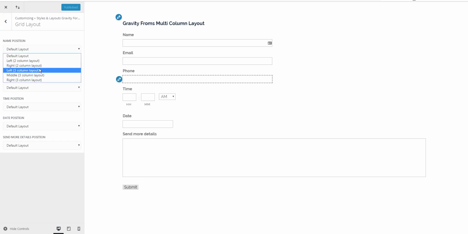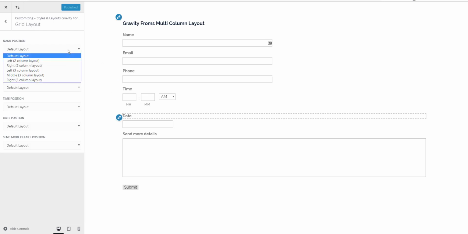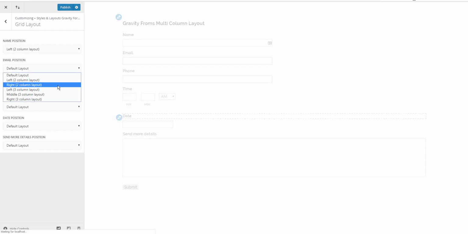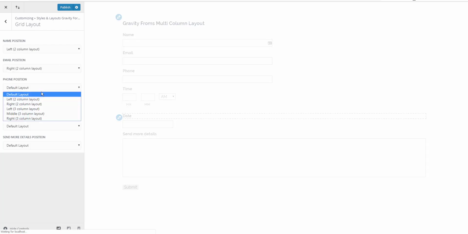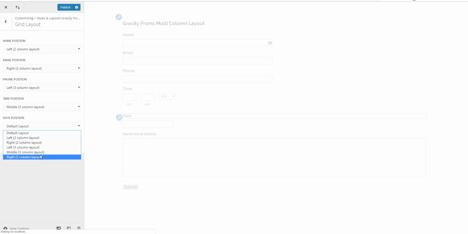So in this tutorial we will be arranging name and email in a 2-column layout and phone, time and date in a 3-column layout. For that we will select left 2-column layout for the name field and right 2-column layout for the email field. To arrange phone, time and date in a 3-column layout, we will select left 3-column layout for phone, middle 3-column layout for time and right 3-column layout for date.